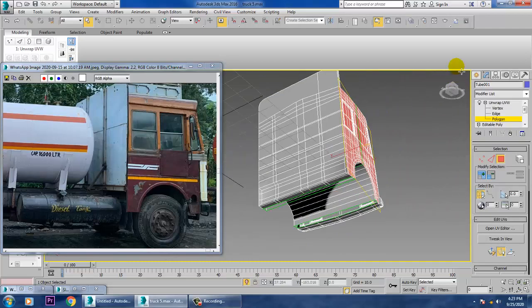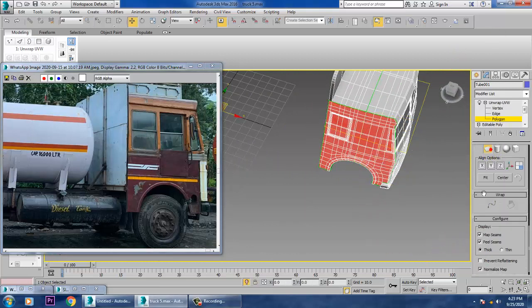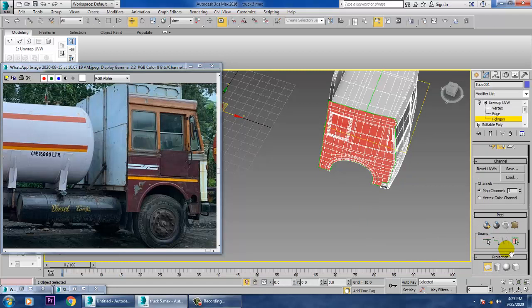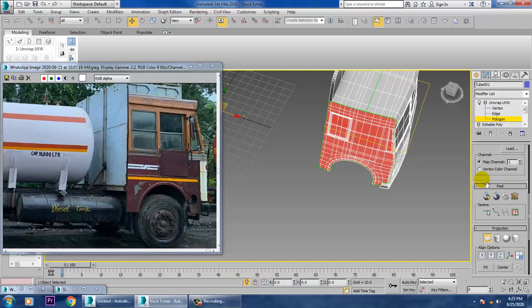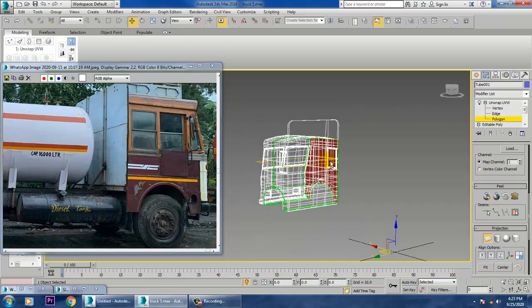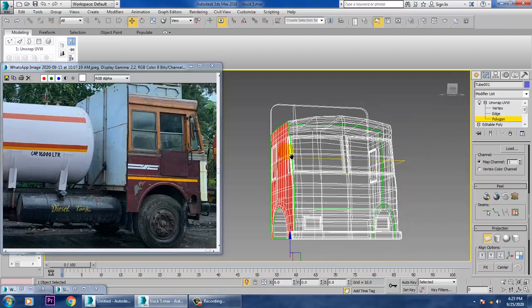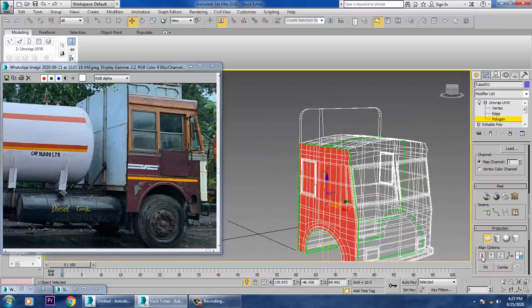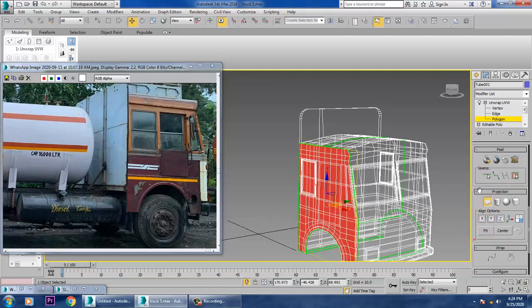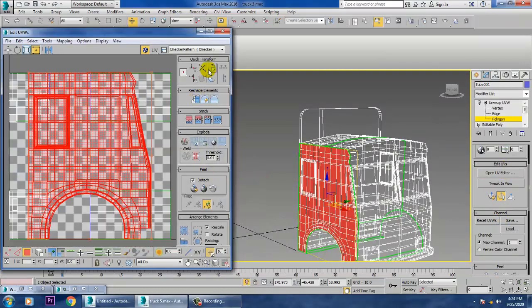Once you are done with this, what I'll be doing over here is going into this planner. Just check whether you haven't selected anything else or anything is left out anywhere. So X, Y, and let's go into this and give quick planar map, open UV editor.